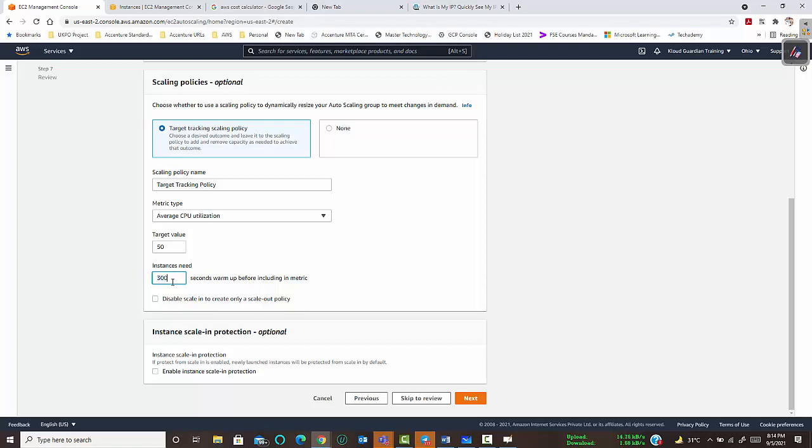After this warm up period, it will see what the target capacity or scaling policy defined is. If it is below the scaling policy, it will not generate another auto scaling instance. If it is above the target value, then it will again deploy EC2 instances based on the desired capacity.